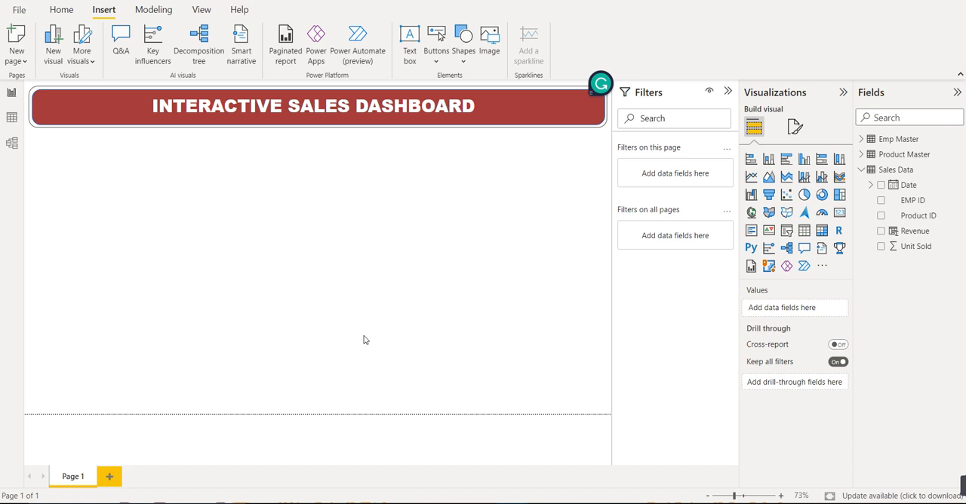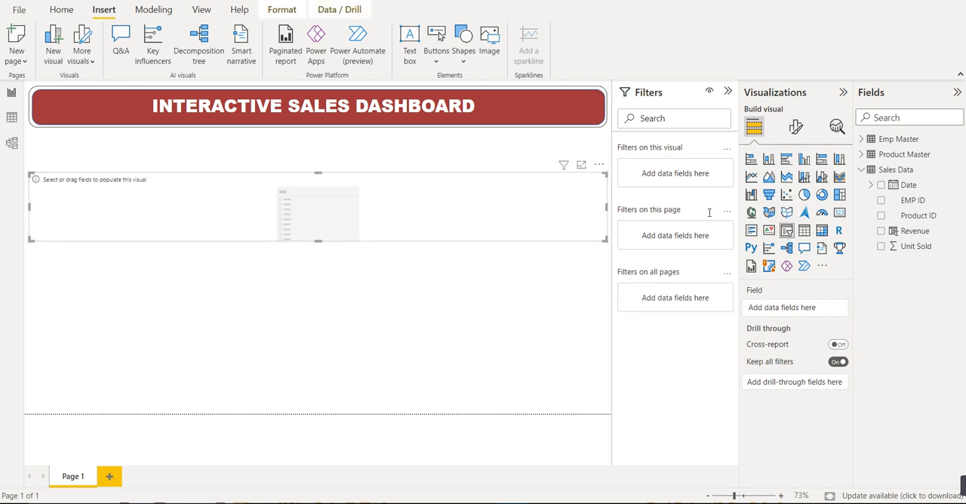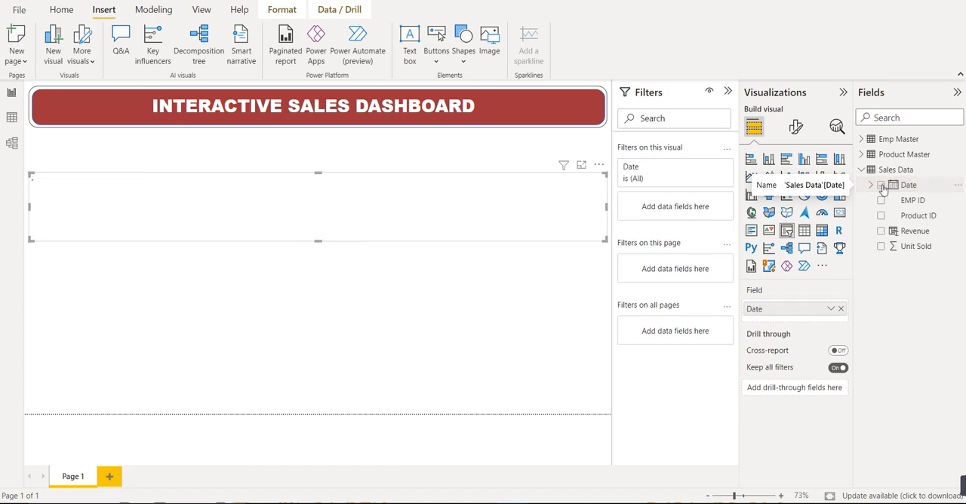Now the next thing is we have to create visuals. So the very first visual for our dashboard will be the slicer. Okay, we are going to create the slicer for date. We'll just tick mark this date. See, the slicer will automatically create the date. Okay, we will just reduce the size. This will be fine.